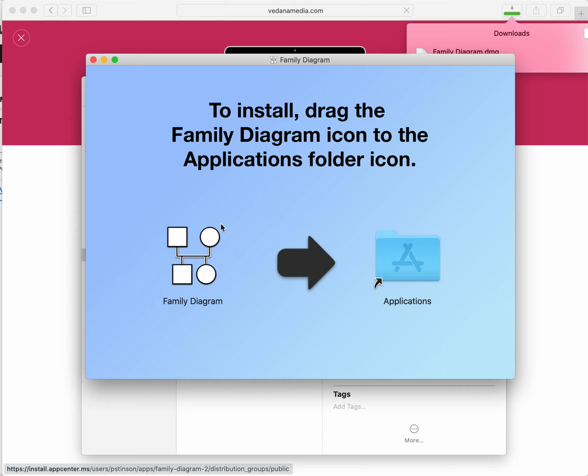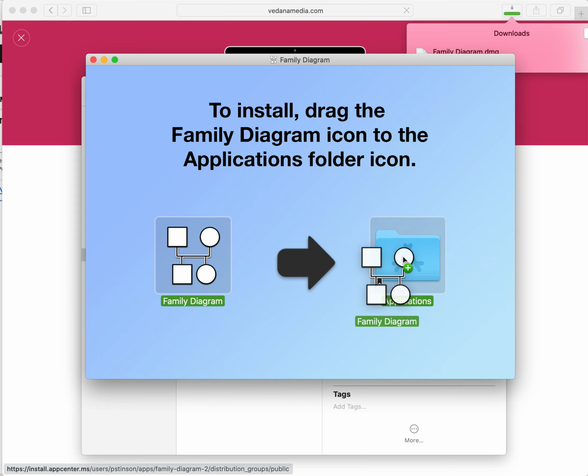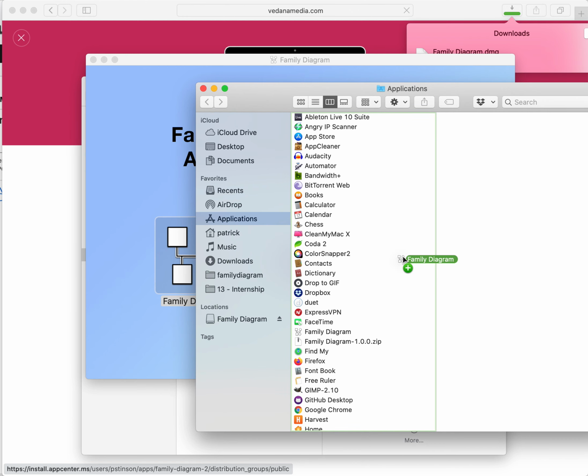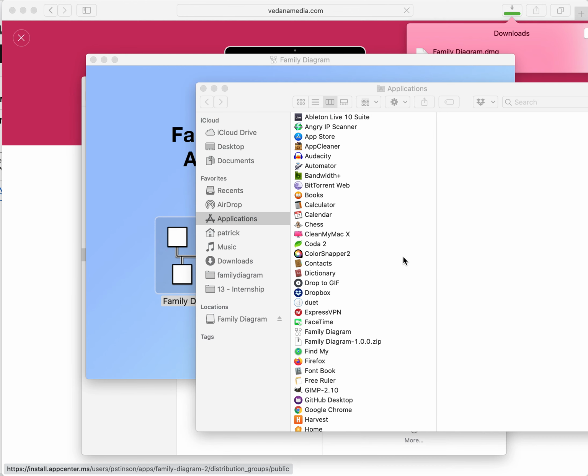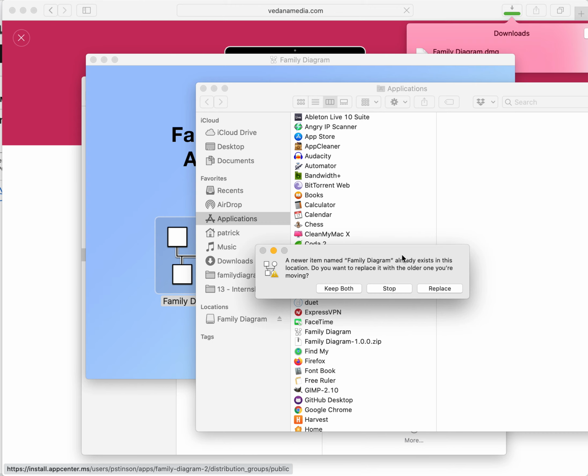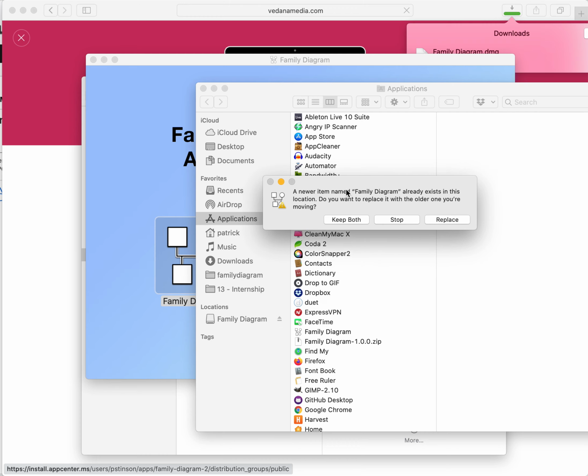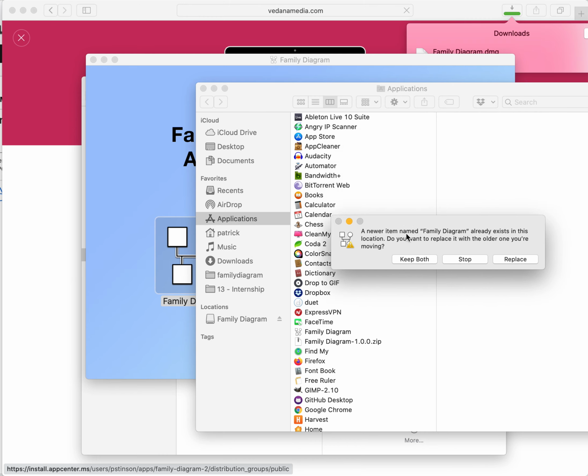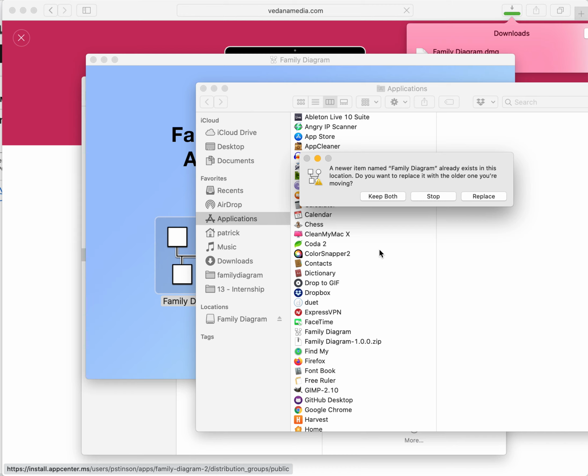Just follow the instructions to drag the family diagram icon onto the applications folder. That's going to pop up this thing that says, well, I guess for you that you won't get this, but if you do have a version of Family Diagram already on your computer, you're going to click Replace.